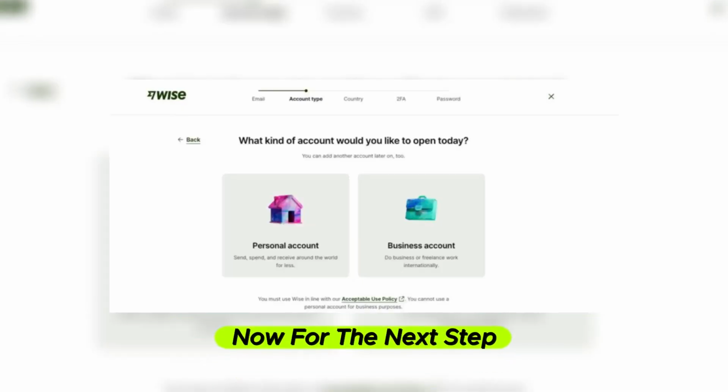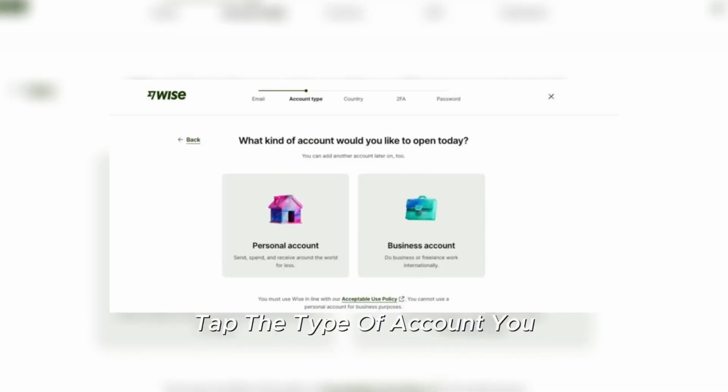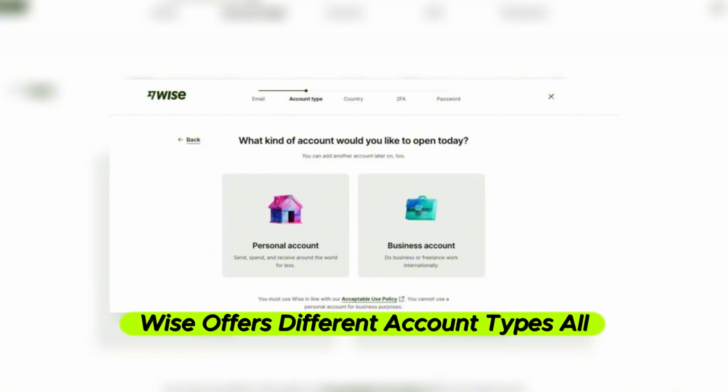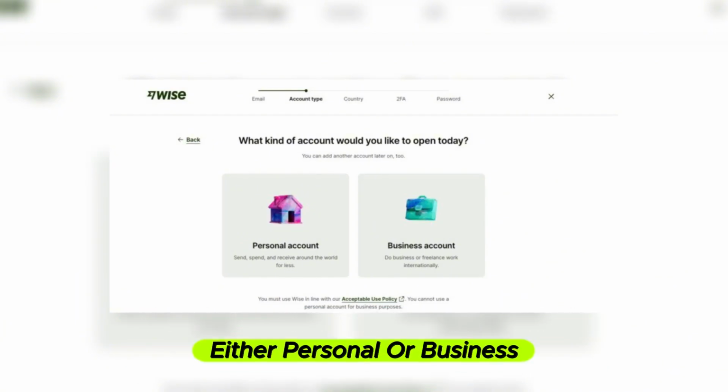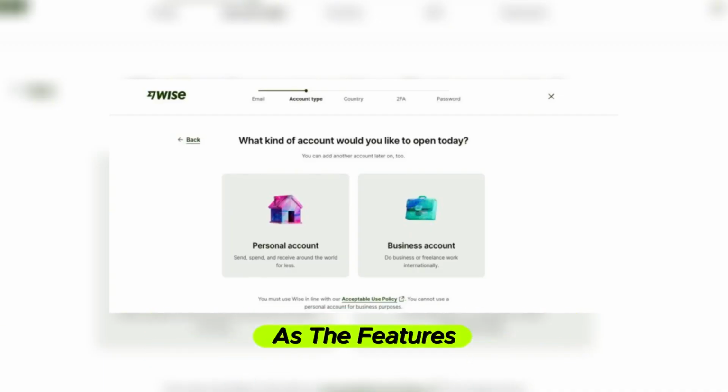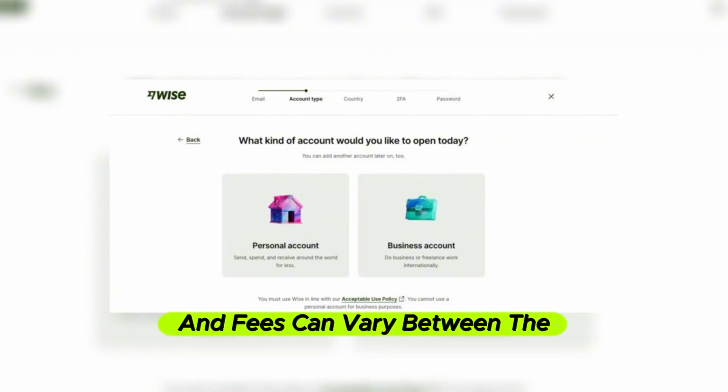Now for the next step, tap the type of account you want to open, either a personal or a business account. Wise offers different account types all over the world, either personal or business. You'll need to confirm which type of account you want, as the features and fees can vary between the two options.